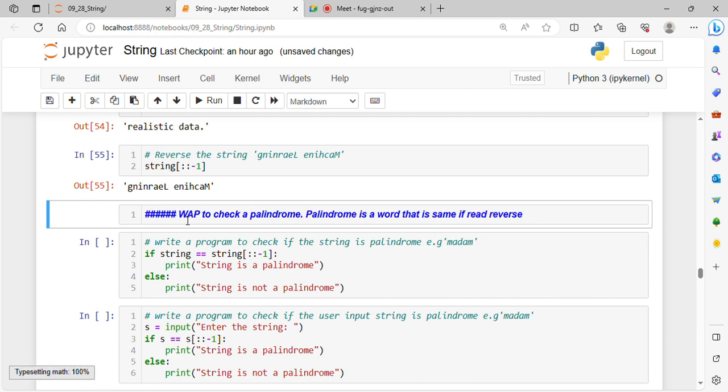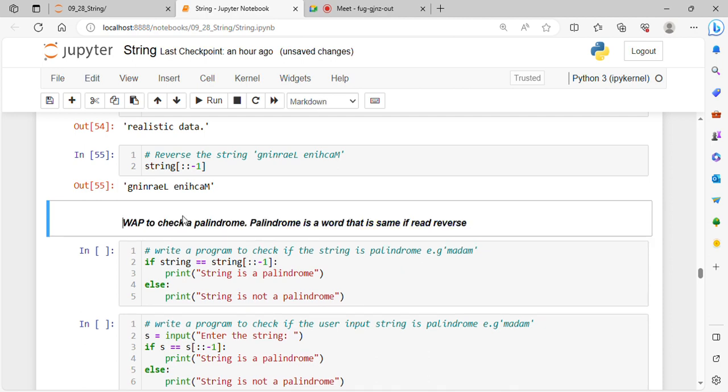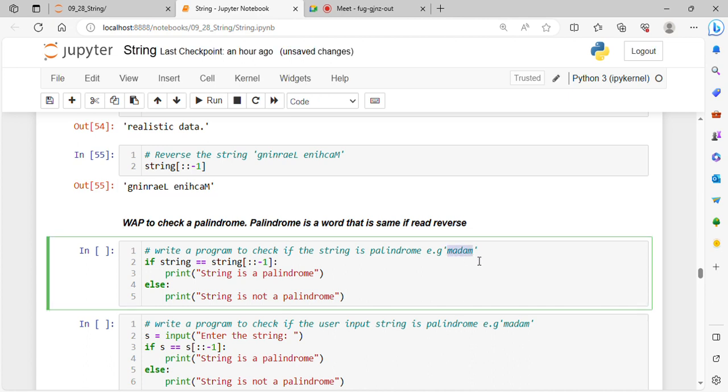Palindrome हा असा वर्ड आहे की जो उलटा जरी वाचला तरी सेम वाचतो आपण. फॉर एक्झाम्पल लिरिल, नितिन, मॅडम. These are palindromes. So you have to write a program to check if the string is palindrome. For example, madam. आता madam हा word कसा आहे, palindrome आहे. You read in forward MADAM, or you read in reverse MADAM. It is the same. That is called a palindrome.